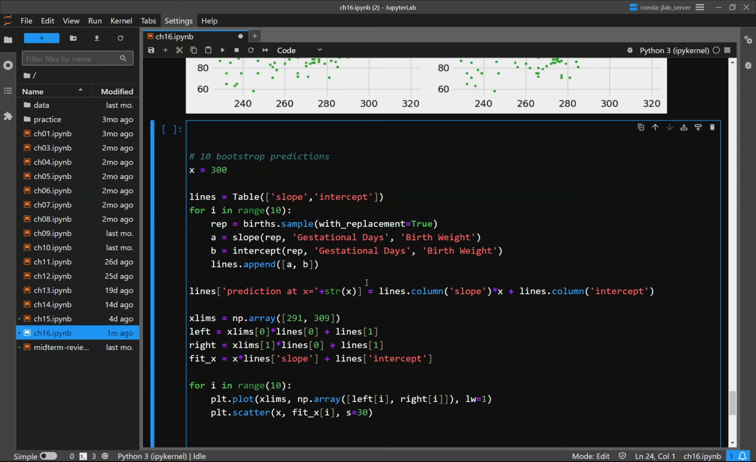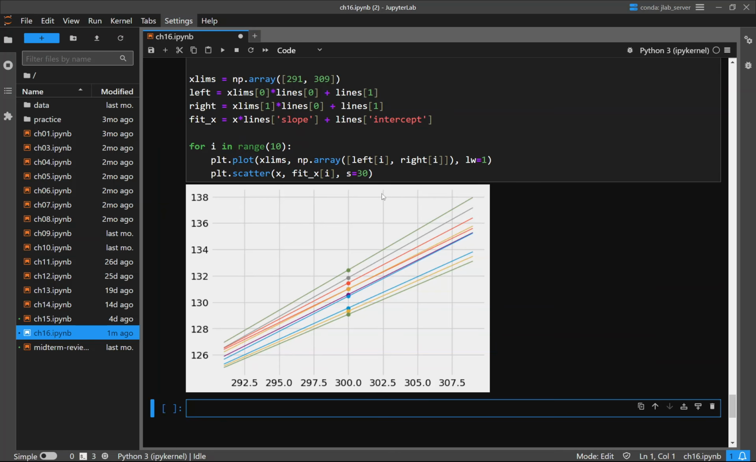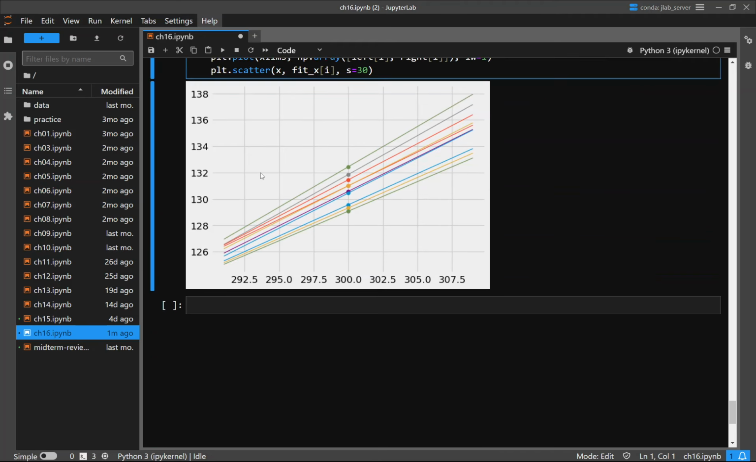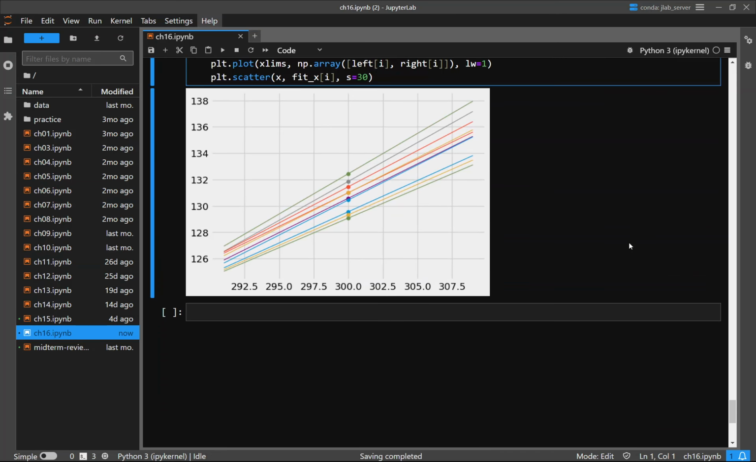Again, you don't have to understand any of this code. It's just making a pretty picture to prove a point. So at an x value of 300, this one took 10 bootstrap samples and made predictions from each of them. Here are all the regression lines for 10 different bootstrap samples, and here they are at x equals 300 predicting 10 different things. You see that?